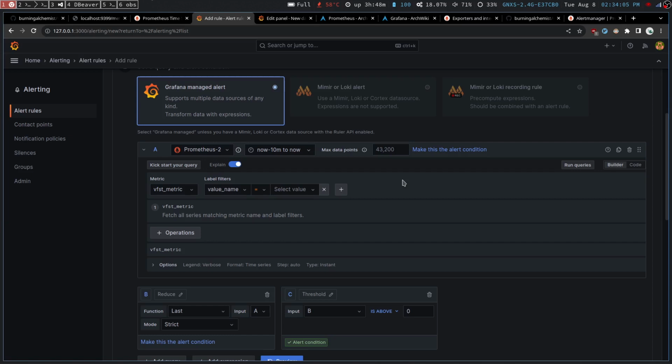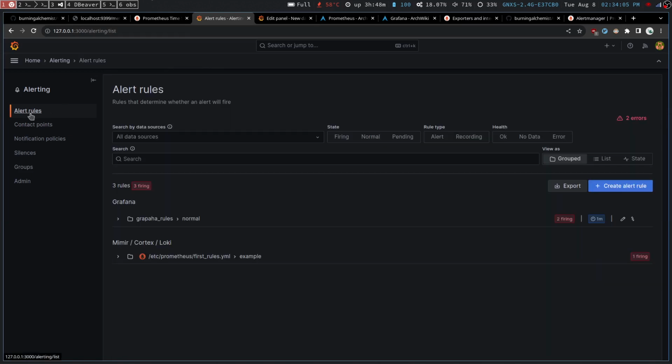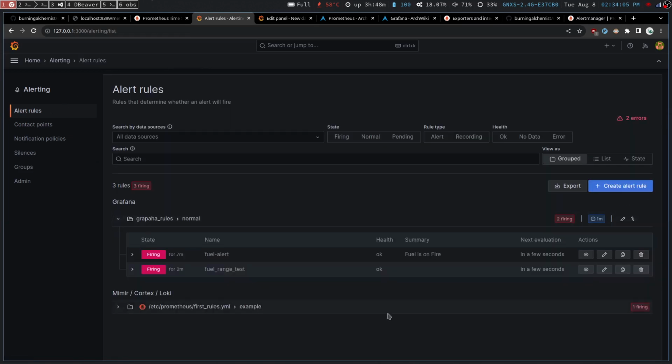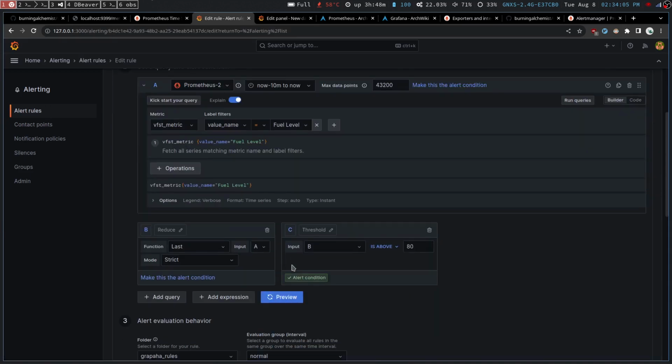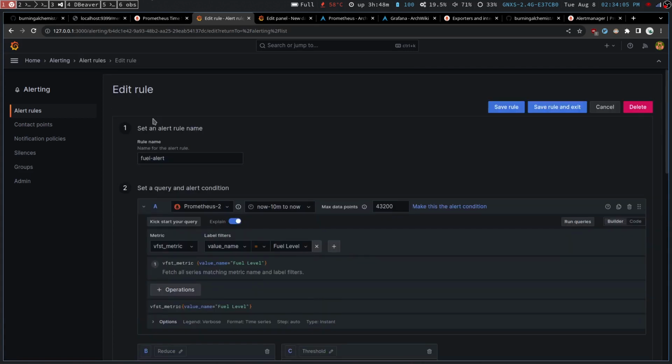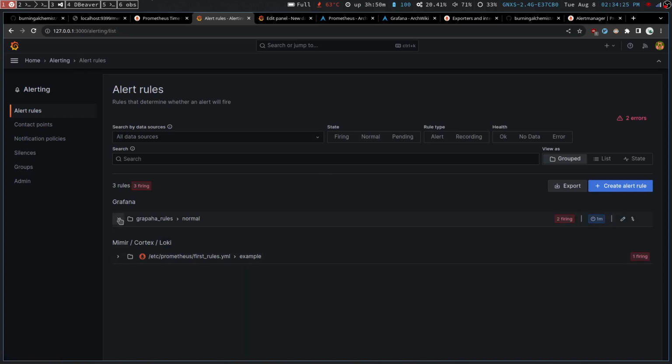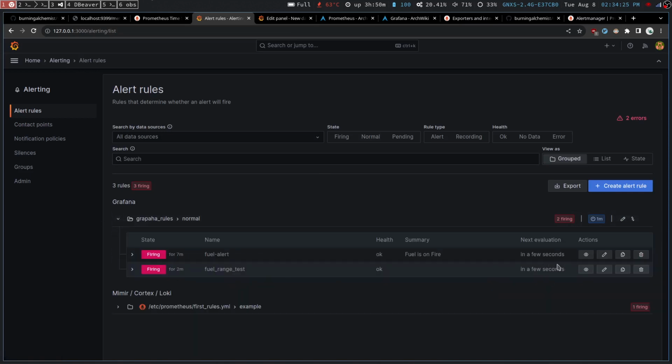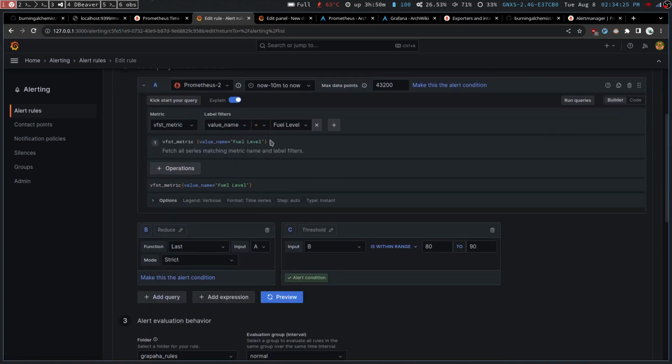I already have a few alerts, so I'm not creating any more. My first rule is if the value goes above 80, fire the alert. And the second rule I have is if the value is within the range of 80 to 90.